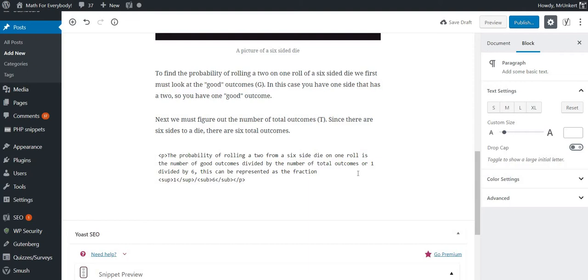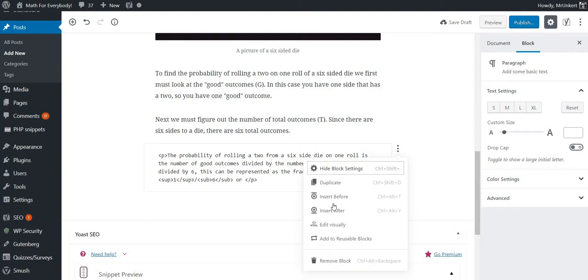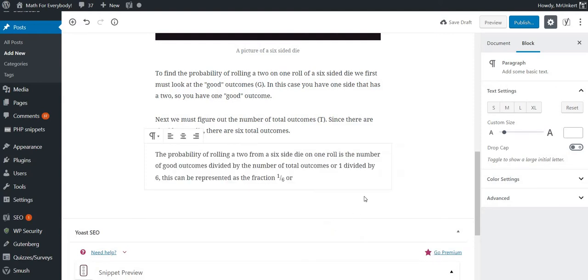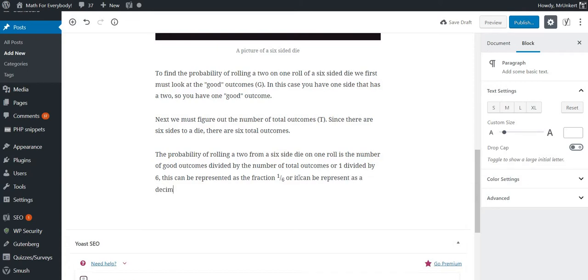Okay, then I can type, and then I'll go back to visual because it's easier to type most of the stuff visually. Look at how that fraction comes out, that 1/6. It looks like a good fraction. Or it can be represented as a decimal, which is 0.16, and that's repeating, if I've done that correctly in my head.